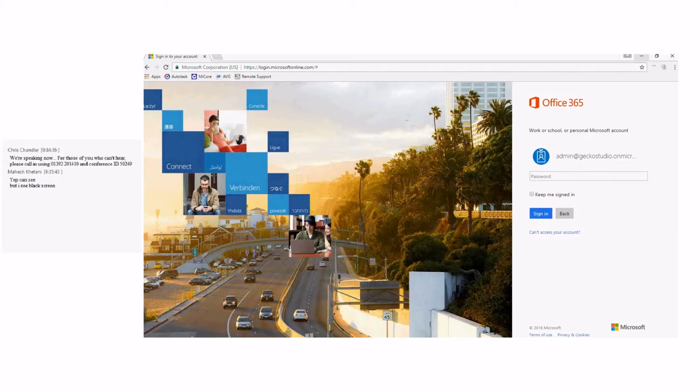Okay, so today is going to be a relatively short session in comparison to yesterday, which went on for about an hour. What I wanted to show you today is just the manner in which we can configure and then go on to manage Cloud PBX within the Office 365 portal.